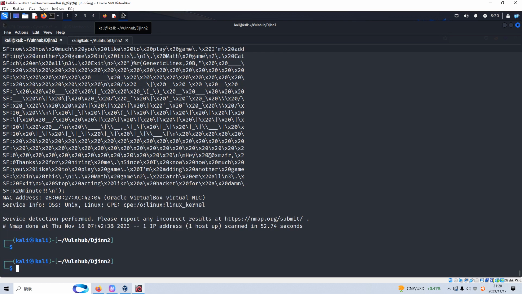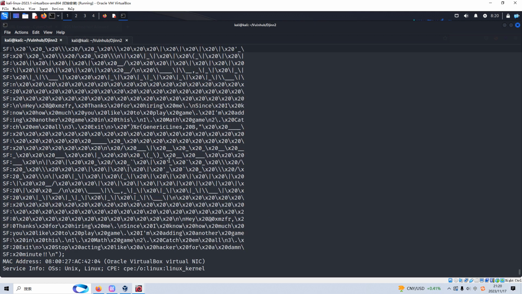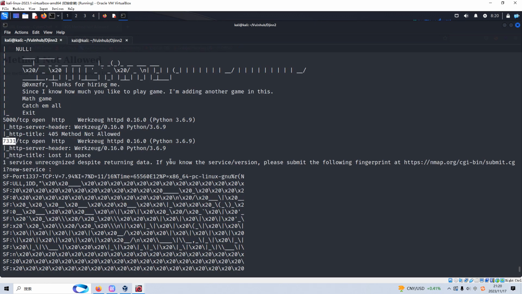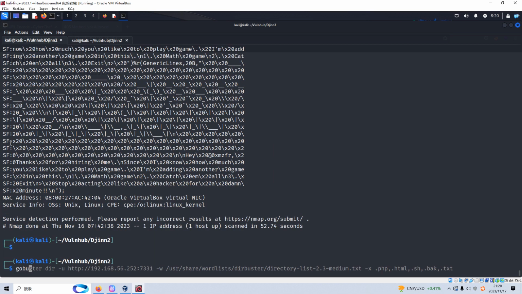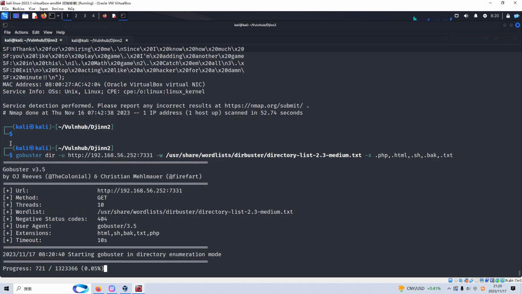Oh, sorry, I think I made a mistake. We need to make an enumeration for 7331, and we need to use GoBuster to do the directory enumeration. Sorry about that. I forgot what I've already done earlier.